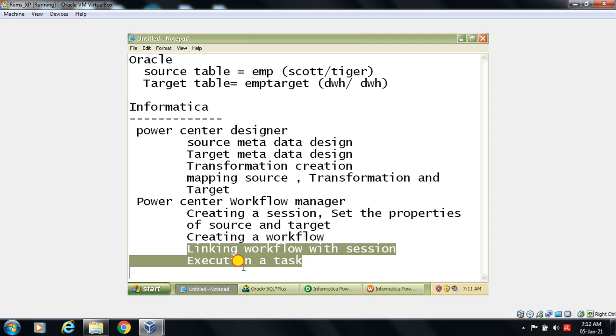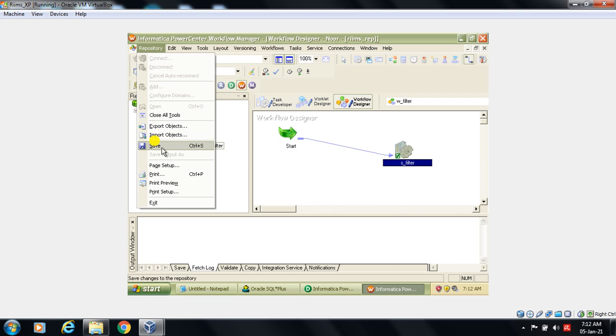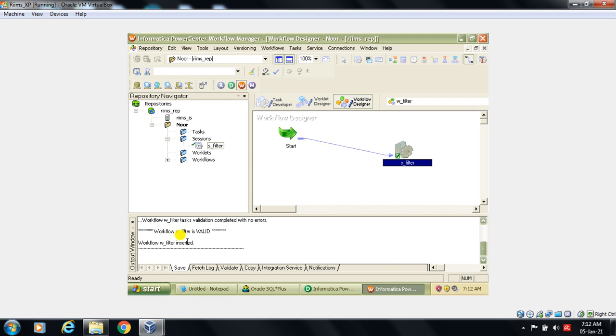Next step, link and execute a task. First I will link. Go to Tasks, Link Task, and drag and drop from Start, that is the workflow name, to your session name, so it is connected automatically. Now finally save. It is saved and the workflow is valid. You have to check here that we don't have any errors, and it is valid.